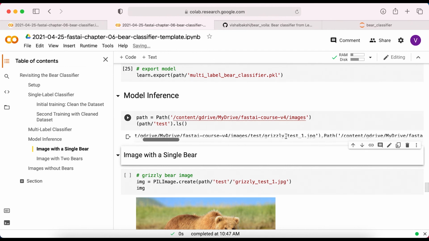images I have. So I have this grizzly test 1. I have a car, computer, a donkey, real AI. This was an image from Zachary Mueller's walk with fast AI example. Same thing with the Persian cat.